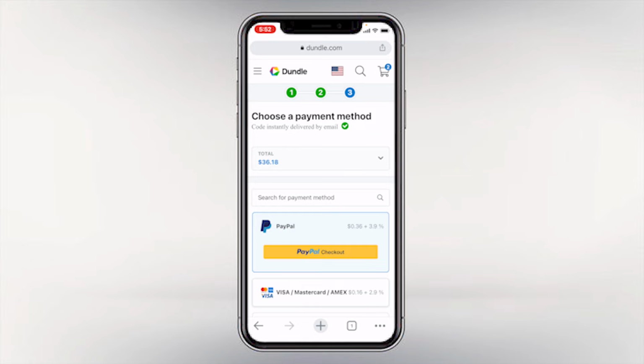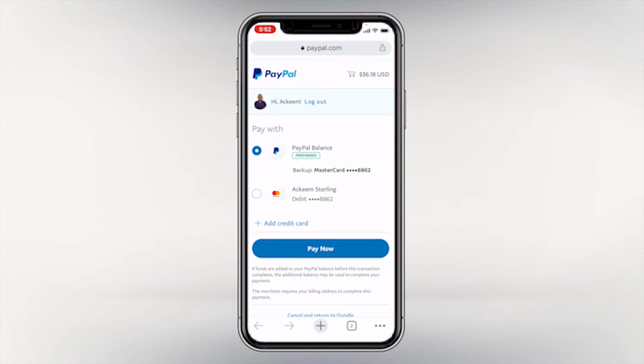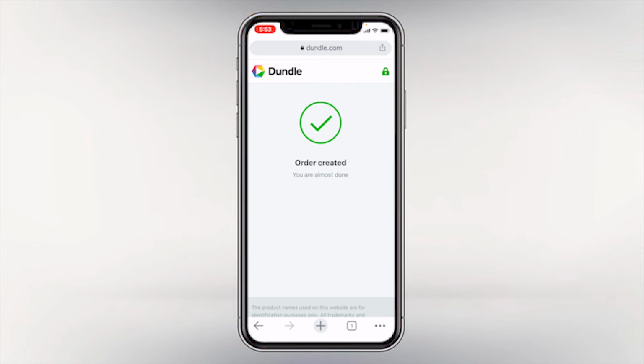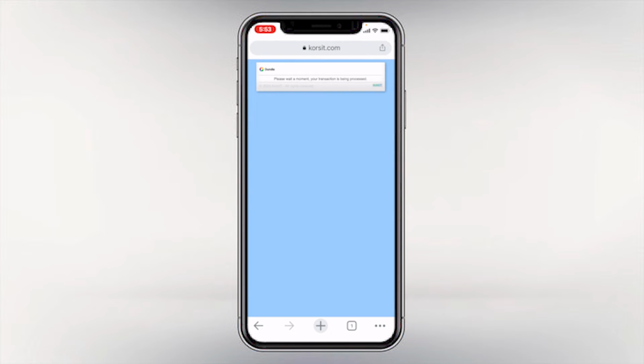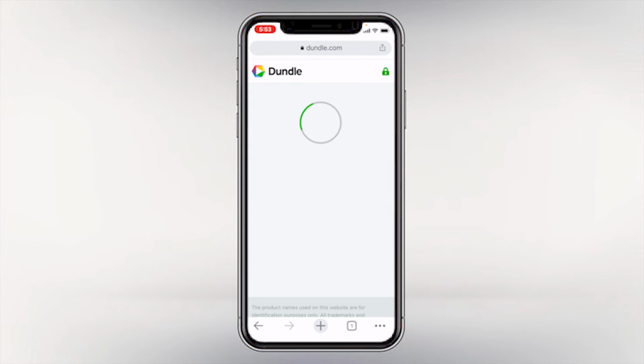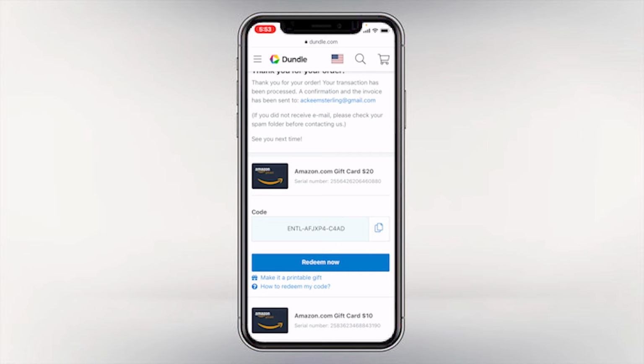So the total there is $36. Check out the PayPal. So I'm gonna pay balance with my PayPal account. And now my order has been created. So what you're going to do now is going to check your email to see if they're sending the code to your email. Or you can just copy your code right here to redeem your account balance. So I'm going to copy it.